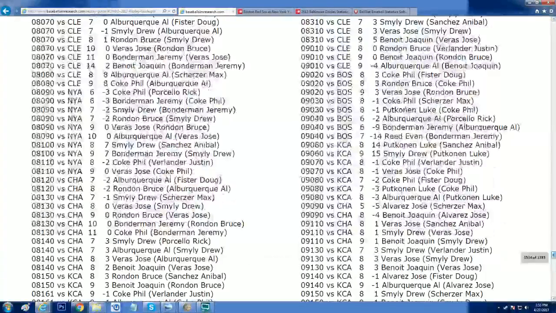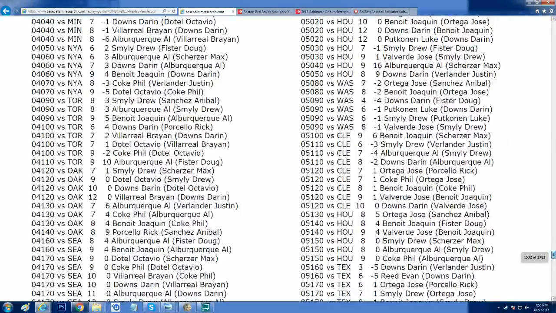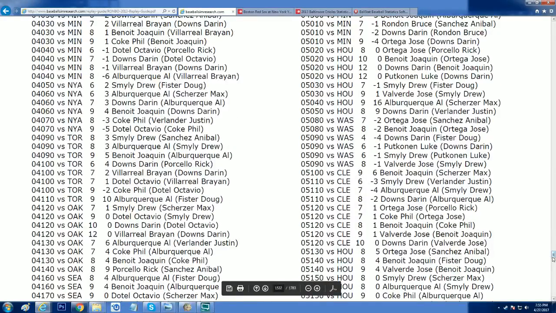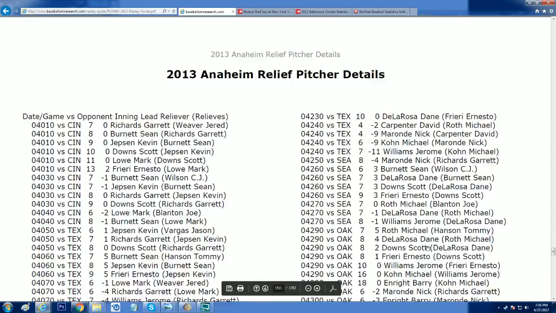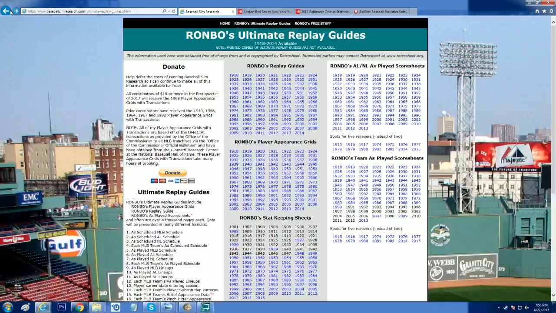I mean, there's just tons and tons of stuff to have in here. What is this? Let me scroll back up and see what this is here. This is the relief pitcher details. So if you wanted to get into that. So yeah, it's all found in that one file we just clicked on and downloaded. So that's in that replay guide.